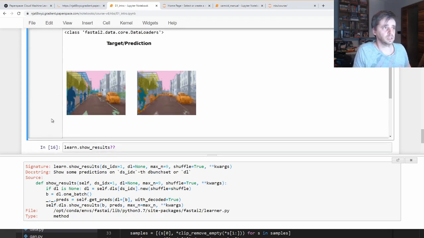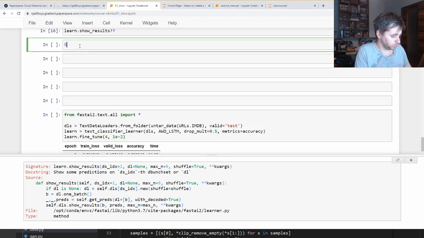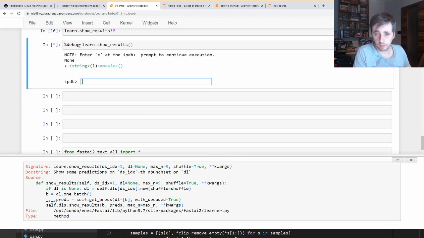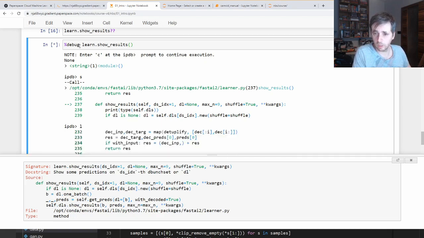Okay, but let's try something different. So the next thing I will try is using the PDB debugger. That's part of Python, the standard debugger that you will always have available. In Jupyter there is a debug command. I can do %debug and then just call the method as before. So this opens an interactive debugger that is pretty simple. It just uses some keyboard commands to operate.